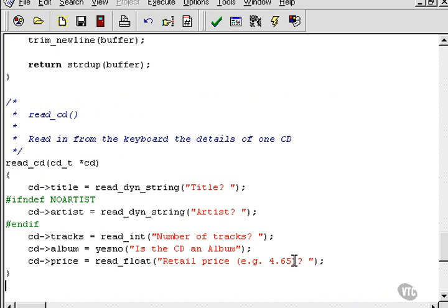We'll look at read CD. Now, this used to say something completely different. This used to be a read string. It used to say read string across here, and then we would have the prompt, which is like that. Then we would have CD pointer to title, and then we would have the size of CD pointer to title. But I've decided to do it a little bit differently now.